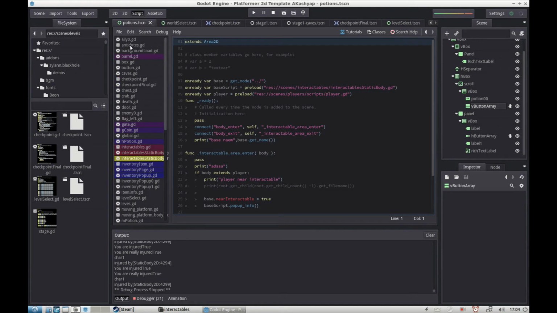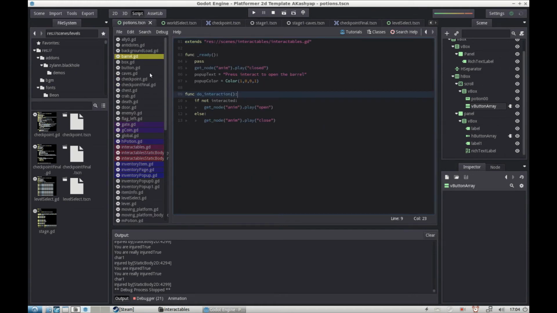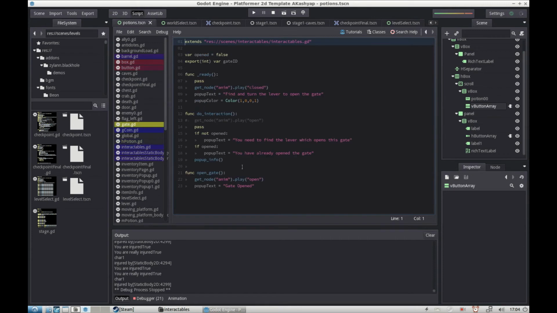For instance, I'll open the barrel. This was simple, I explained. So box is also like a barrel, and button, now it will play animation. So button we can also assign to open like I did for a gate. So if I open gate.gd, now it will open the gate, but it will do it only if the lever has been pressed.